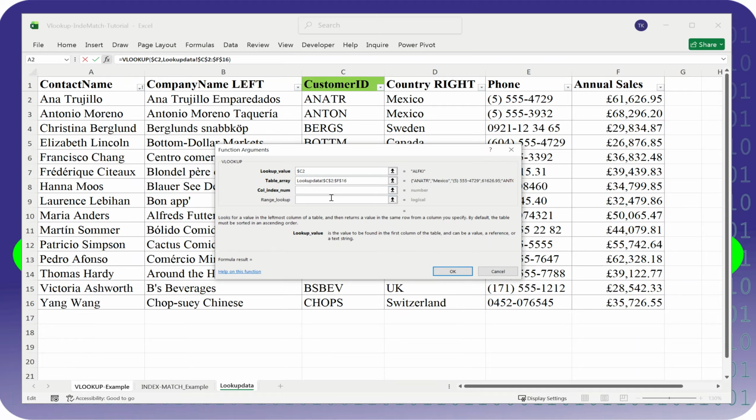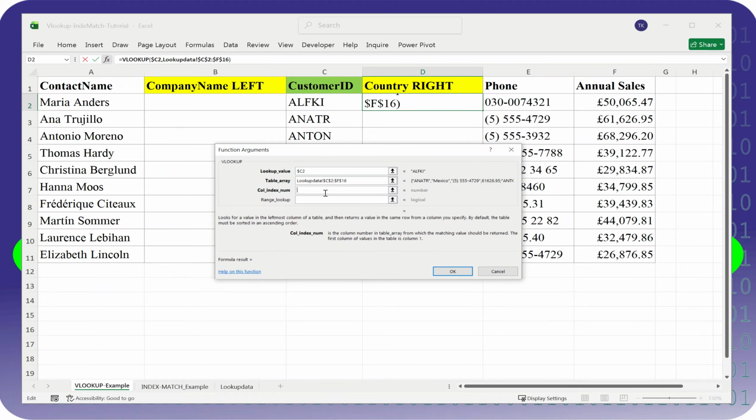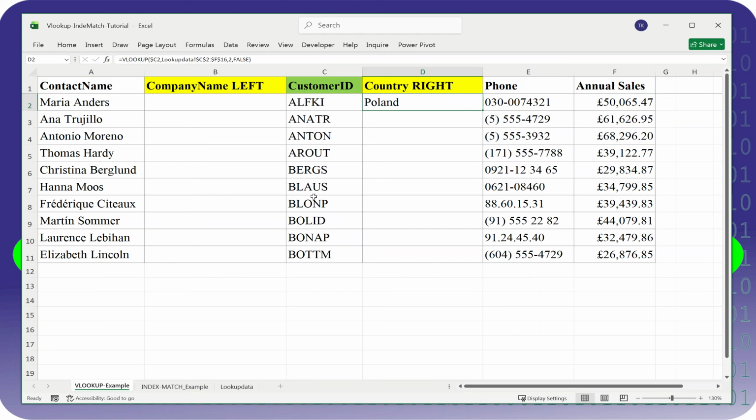And that's it. The next one, the value that we want to generate is the second index, which is number 2, which is our country. And next, we type false and we press enter. And now you see our data generates automatically. The next thing to do is to double click. After we double click, it gives us the correct value.